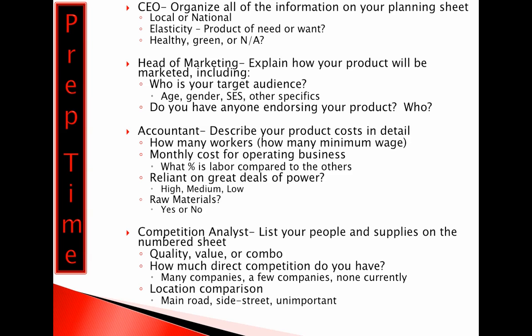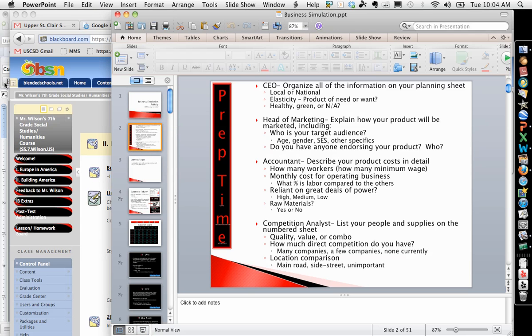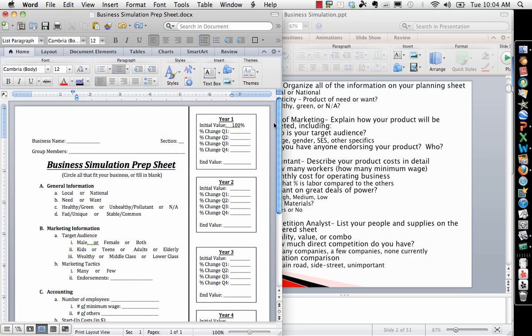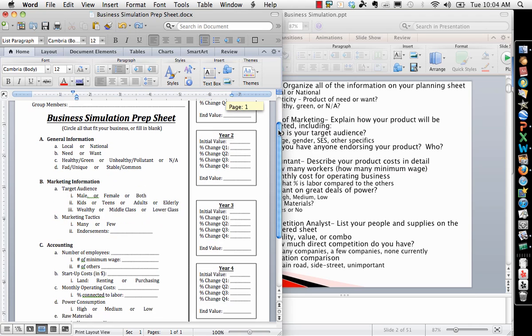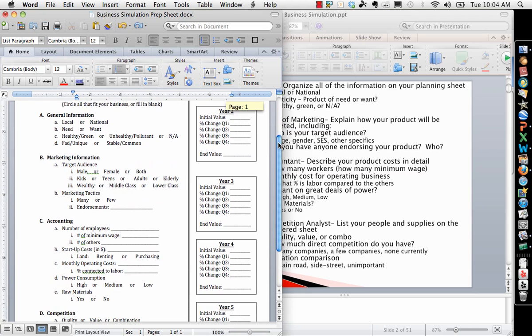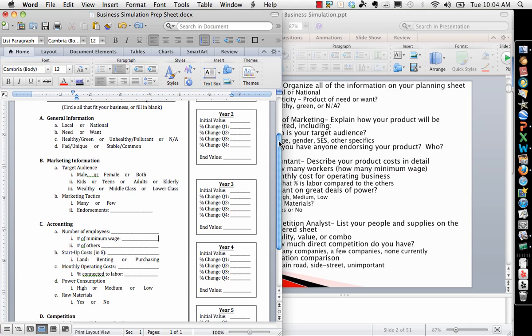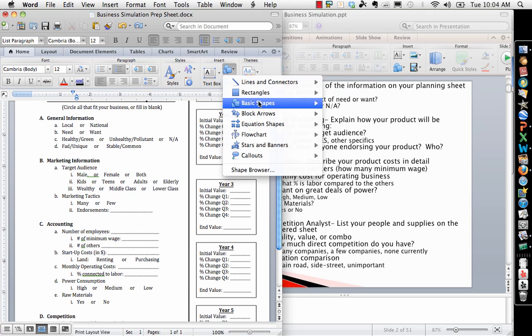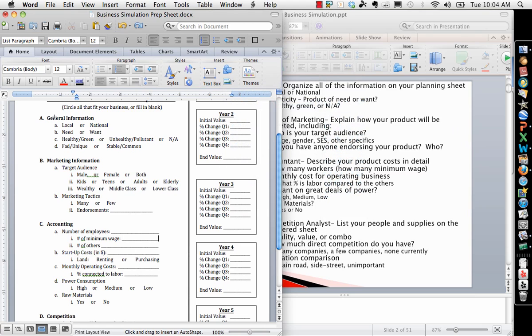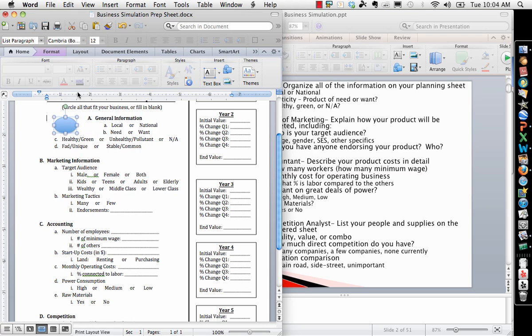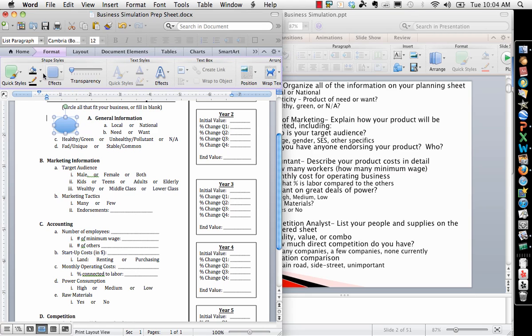The first thing you need to do in this slide right here is directly connected with this. Let me get to it. This sheet that you would have gotten in class today, which is the business simulation prep sheet. Essentially what I need you to do is come in here and fill out the different things here as it relates to your business. Now let's say you are doing, I'll just kind of circle it like so.